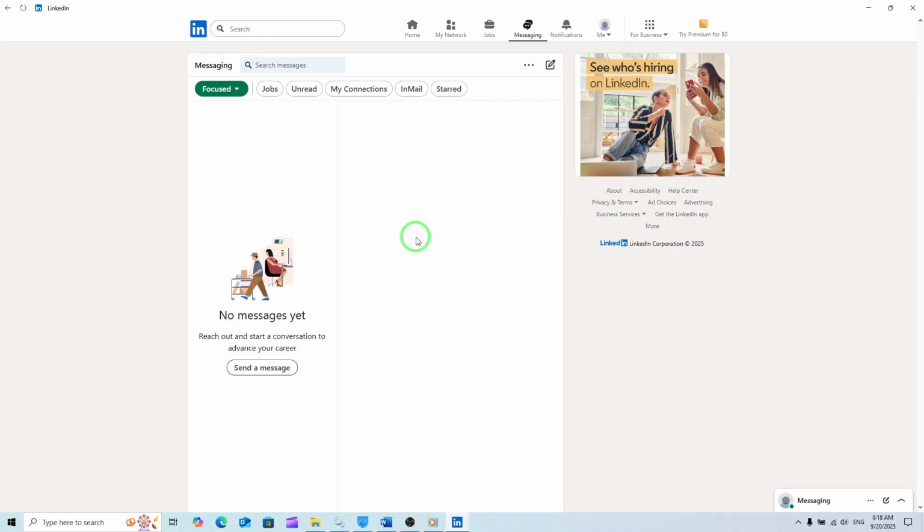Now that you're inside the messaging section, you'll notice that LinkedIn has introduced two tabs, Focused and Other. These are designed to help you manage your conversations more effectively. The Focused tab is where LinkedIn gathers the messages it thinks are most relevant and important to you. These might include messages from your connections, professional opportunities, or conversations that carry more weight for your networking goals.